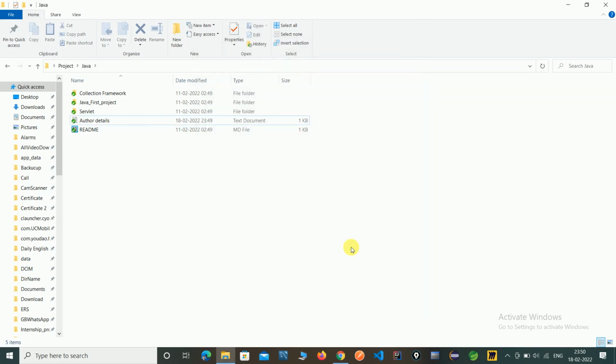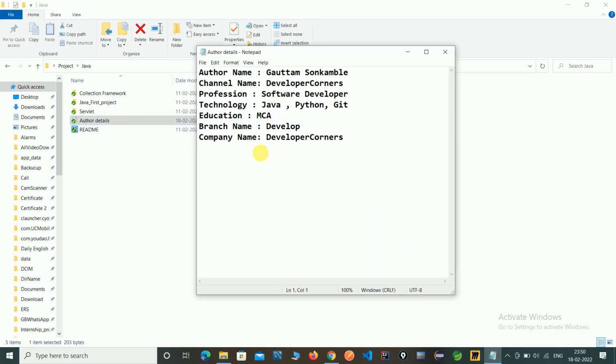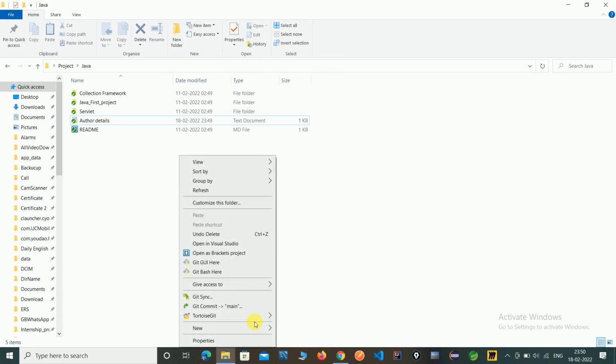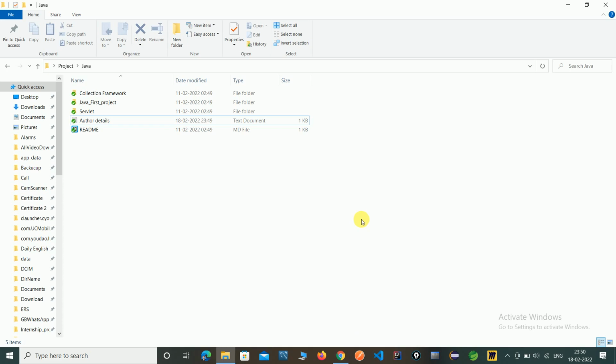Close this file and now check the author.details file. Here you can see the company name is Developer Corners and we are in the main branch. So that's all about how to resolve the conflict in Git and the three-way merge.